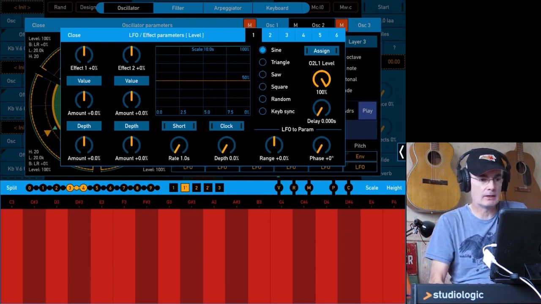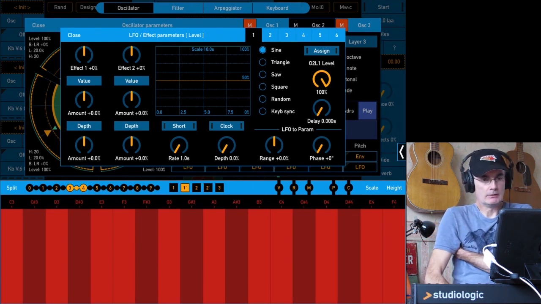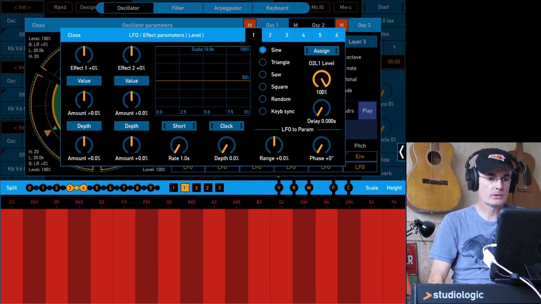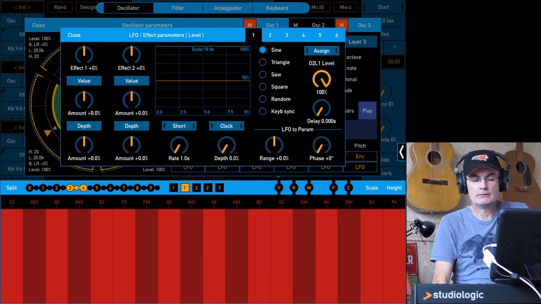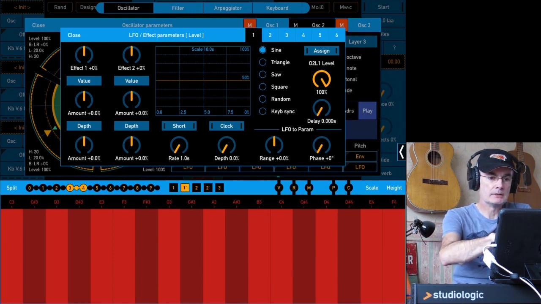So what's going on with this dialogue? Well, this is essentially like a tabbed dialogue. We've got 6 LFOs available. And if we just press these buttons along the top, nothing changes because they're all uninitialized at the moment. But if I were to change something, just select square wave instead of sine, you'll see that flipping between 1 and 2, they're now different.